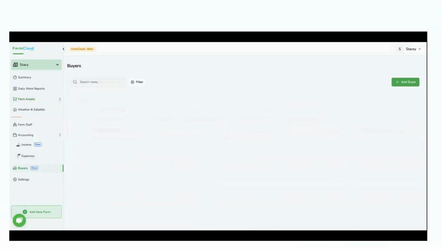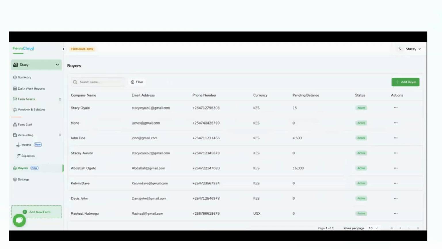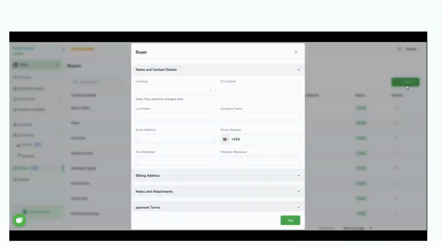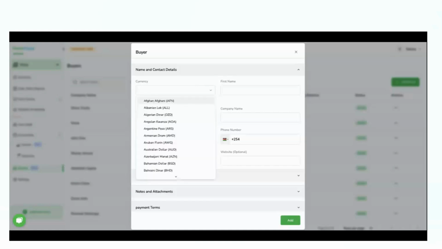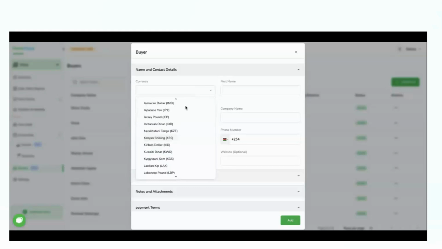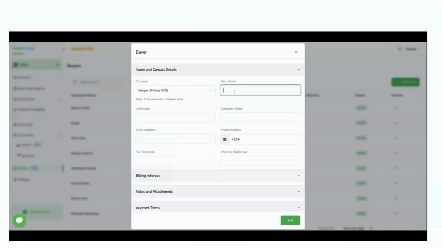In the buyers section, just as the name suggests, you indicate the buyers you have, or rather the buyers you have business with. So if I can show you how the platform looks. For the buyer's report, first things first, you have to indicate the currency. Depending on the currency you deal with, if you're in Kenya, you'll have Kenyan shillings. Whichever country you're in, it's all catered for. You can have the first name of the buyer. We can go with Joe.